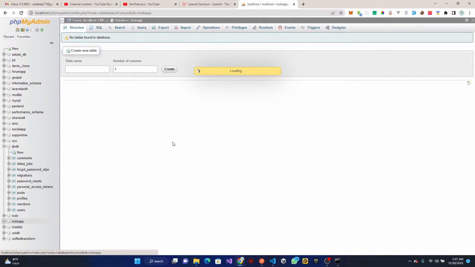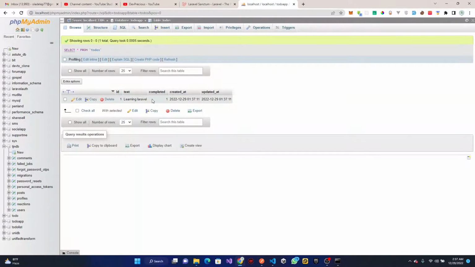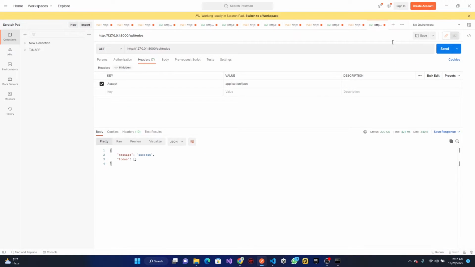Now we should check it out. We go to todos. Now you see we have data here. Now in our API we can go ahead and send this. Now you can see we have this data here. So there's something I want to show you.